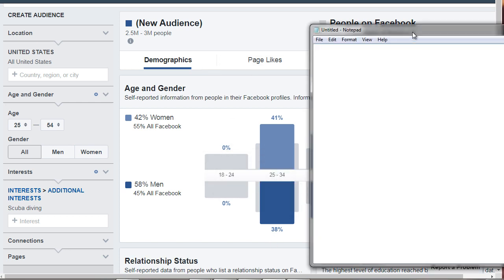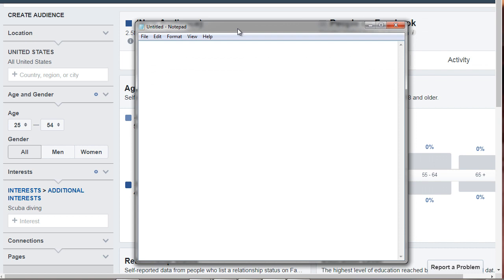Now, before that, let me go ahead and jot things down. So location in this case is going to be the United States. The age is going to be 25 to 54. The gender is going to be all. And in this case, the interest is going to be scuba diving. So all you're doing is simply jotting down what you see.